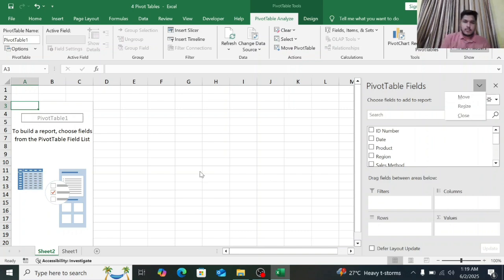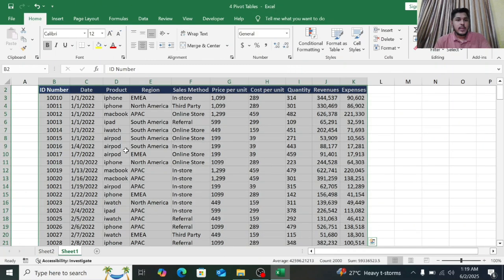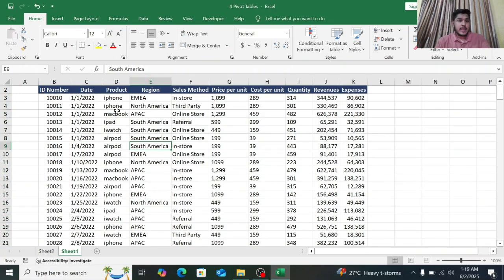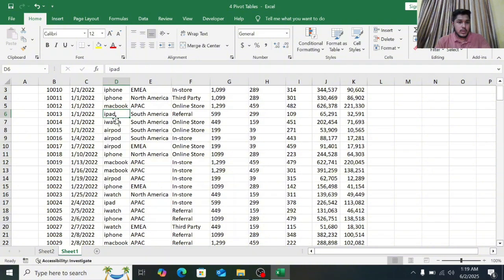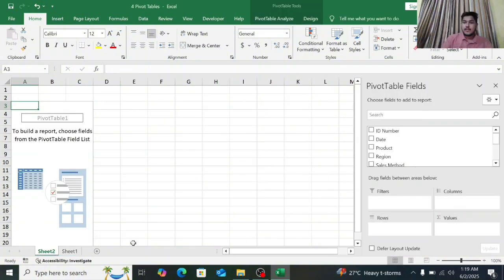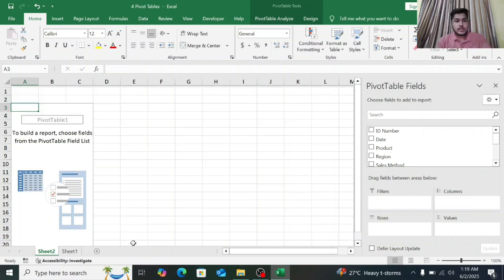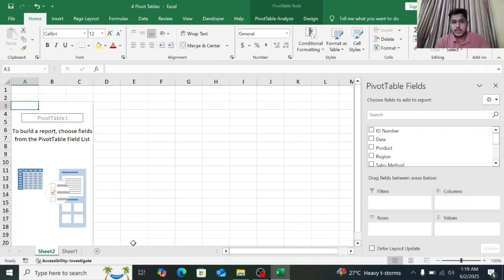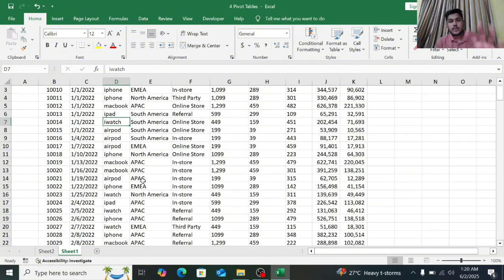Okay, let's see an example. Suppose I want to know the revenue of the products available in our datasheet. So we can see that here are many products like iPhone, iPad, iWatch, many. So if I want to know the sales of our products, or the Apple products, I can easily get the grand total of all of these products from the sheet using pivot table.